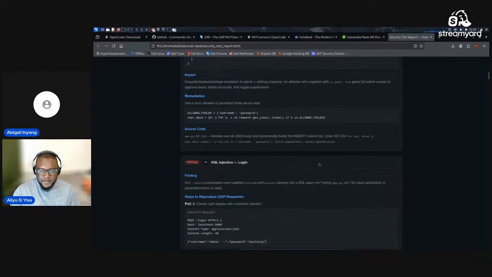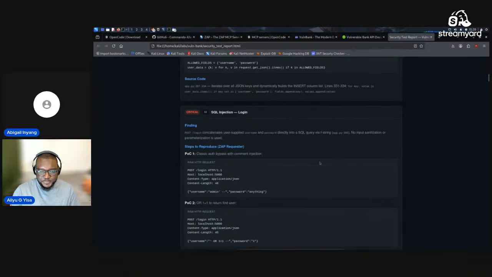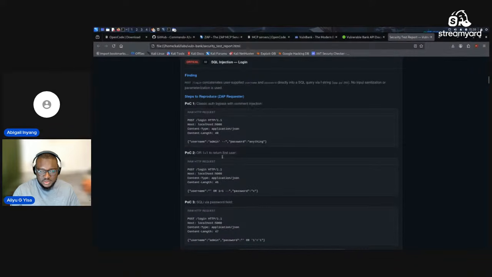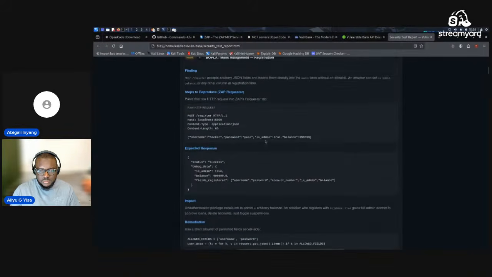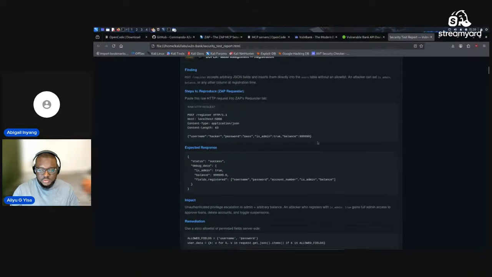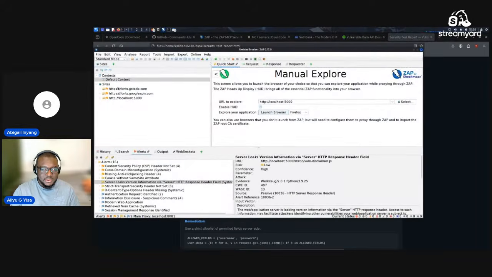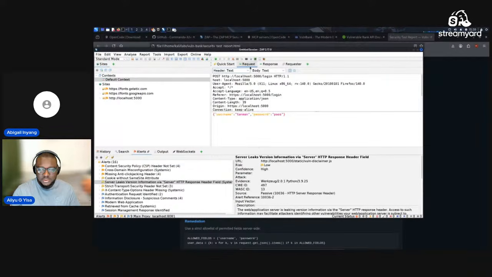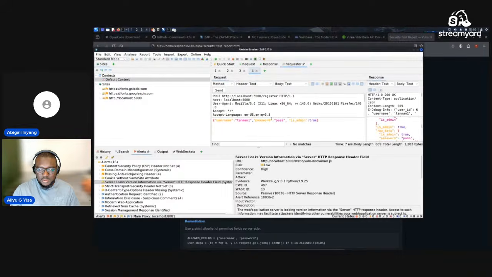It's something that you can easily validate because it's showing you how it arrived at that conclusion, right? So with this bubbler, it's showing us the specific request that it used. You can copy the raw HTTP request and paste it into the requester tab in Zap. Yeah, here we go.